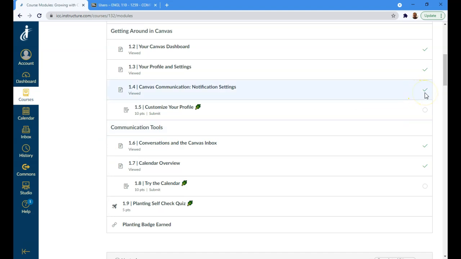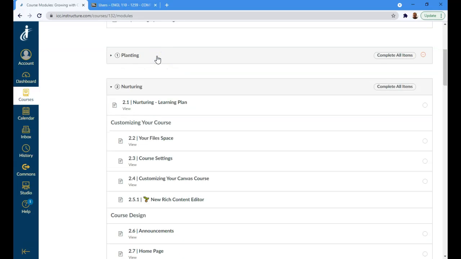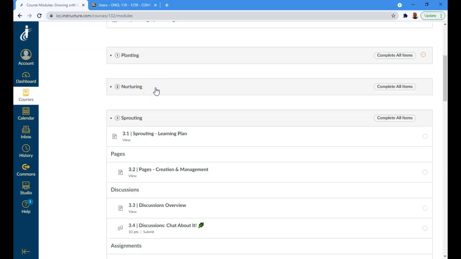The green check marks on the right side tell students which content they have already viewed and which assignments they have already completed. As students move further into the course, they can collapse the modules they have completed, if they wish, for easier access to the modules that are further down the page.